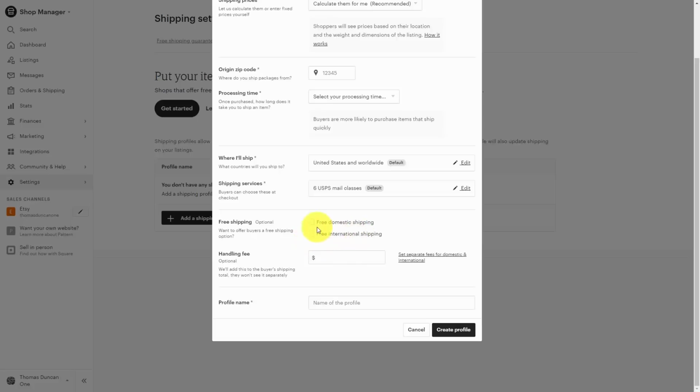And then if you have a certain amount of handling that goes into the package you're going to be sending, you can indicate that by charging a handling fee for this particular kind of product. And once you determine these parameters for the specific kind of shipping you're going to be doing, you can name this profile and create it.